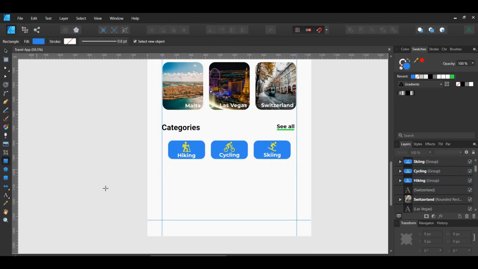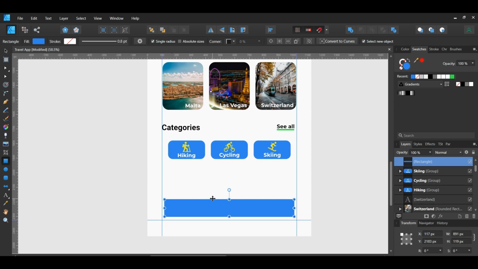Next, grab the rectangle tool. Draw a rectangle towards the bottom of the document. Set the color of the document to the green color from the swatches panel. The color code for this is 30ED44. In the context toolbar, set the corner to rounded and the percentage to 40%.